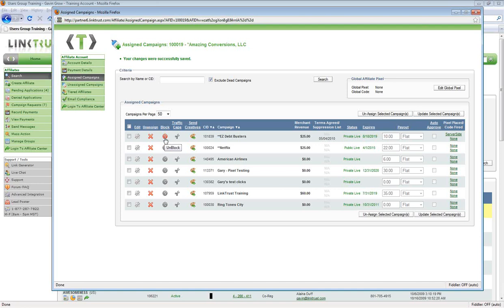to a campaign that's blocked, if you remember from our previous training on Tuesday, for each campaign, you can actually designate where the blocked traffic will go. You can redirect it either to another campaign or to another URL.